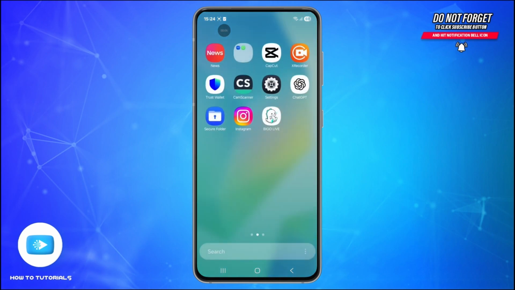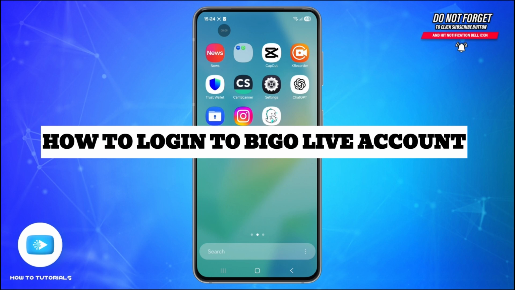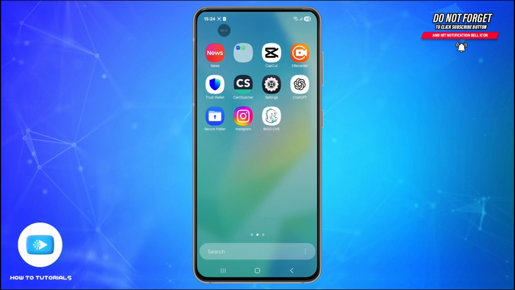In today's video, I will show you how to quickly log into your Vigo Live account so you can start streaming or watching live shows right away. First, open the Vigo Live app on your phone.